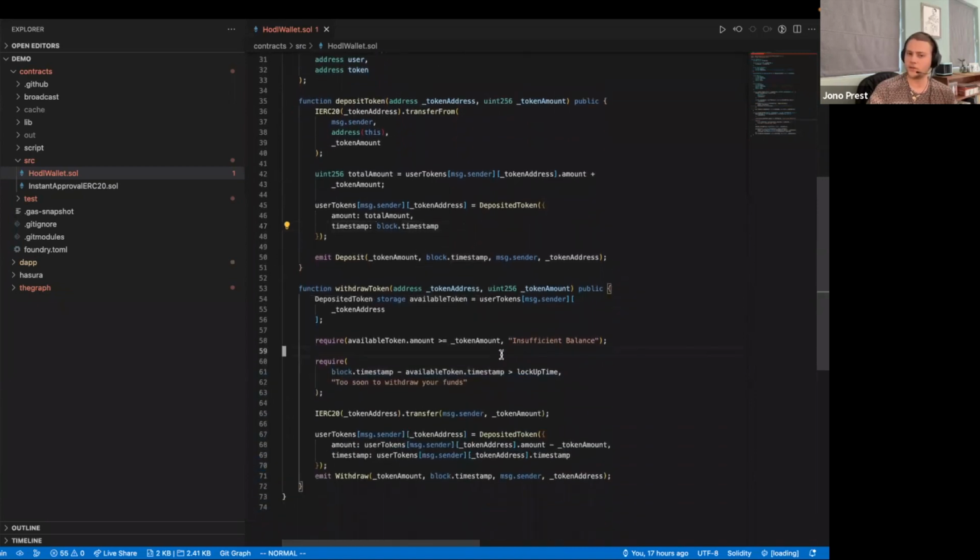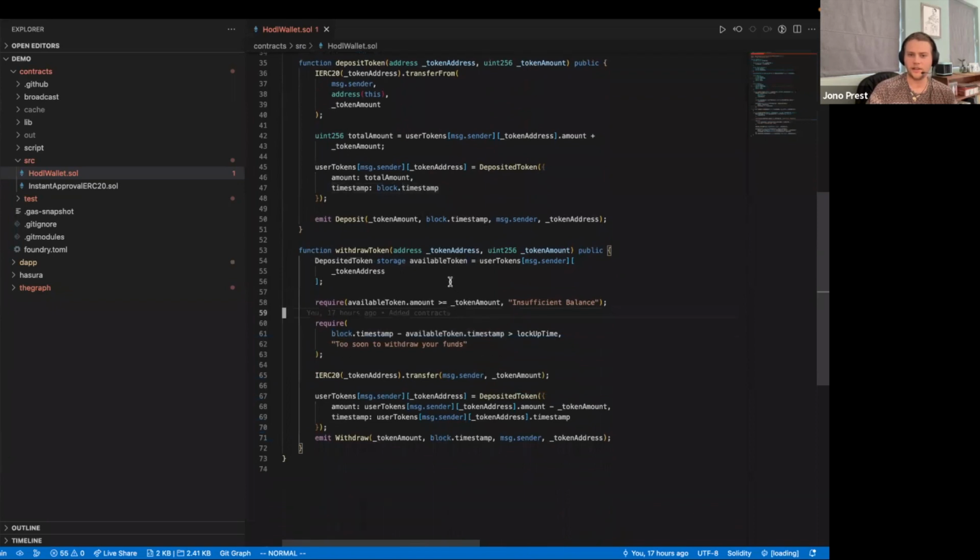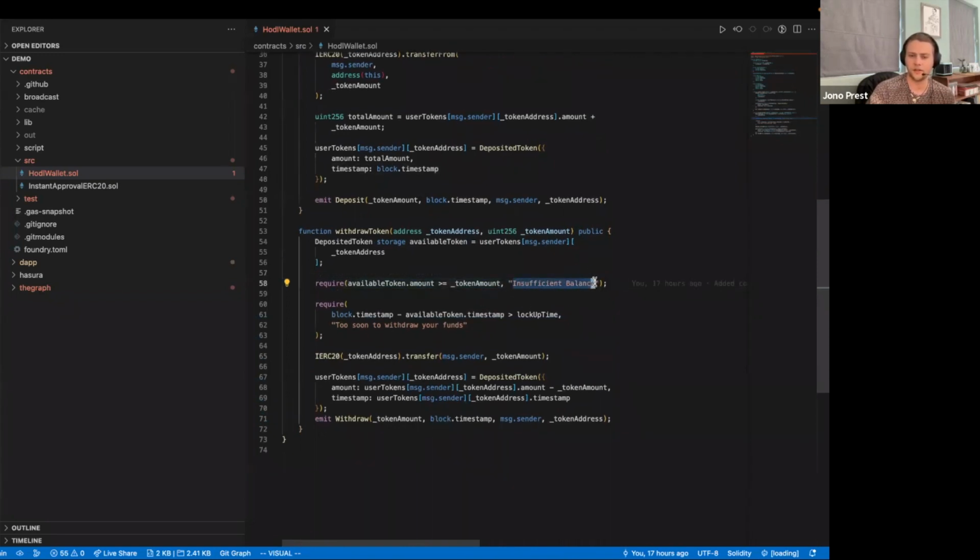Now, when I try and withdraw the token, it's first going to do a require statement, and it's going to check that I've deposited enough of that token, and that I have greater than or equal to the amount that I'm requesting to withdraw. Otherwise, I'm going to revert with an error called insufficient balance.